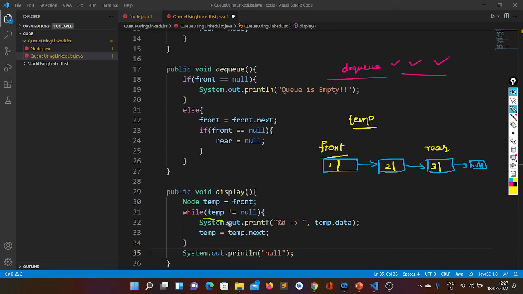Now I'm making a while loop: while my temp is not equal to null, because my temp is here now, I'm printing this data, like 1. Now again my temp goes to temp.next. Here temp is not equal to null, so I print temp.data. Now I move to the next node. Here also temp is not equal to null, so I print temp.data. Now I move to this temp. Here my temp is equal to null, so I should not go into this while loop. I come out and I print null. That's it. A very easy function.